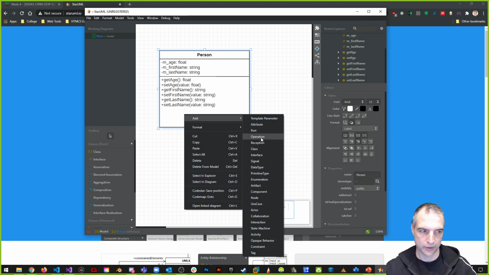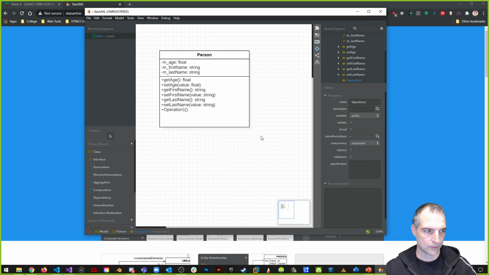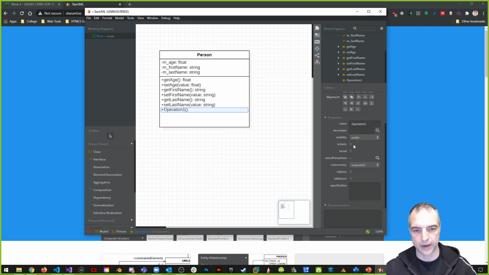Add a new operation. Okay, and under the operation, what you're going to do is click onto this, and on the right, you're going to rename this operation to the name of the person class, so Person. Okay, there's the person class. And what we want here is the stereotype. Stereotype is going to be constructor. So you're going to actually type in the word constructor in the stereotype.